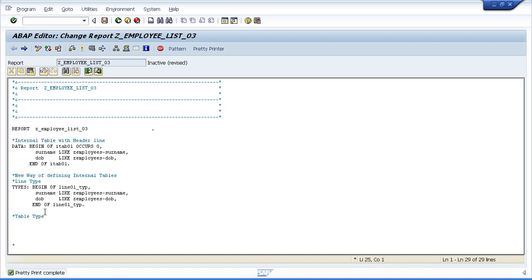And again, we do this with the type statement. Then we declare our internal table. So just as we did up here, I will declare an internal table down here. And I'm going to call this itab 02. But don't forget, this is a type that we're doing, so I'm sticking the underscore typ on the end.